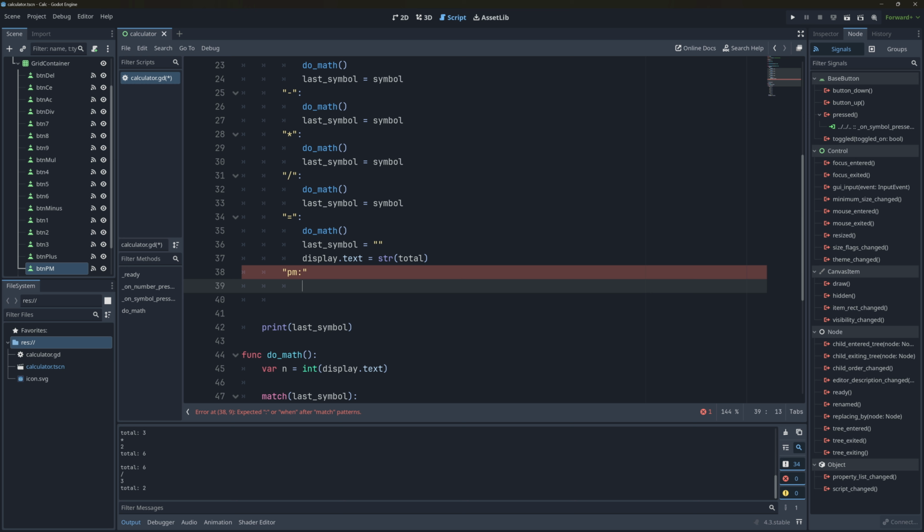We'll come down. Really, all I want to do is take whatever is currently being displayed up top in the text, the display text, and I'm just going to switch the symbol. So if it's a negative, I want to make it positive. If it's a positive, I want to make it negative. And the easy way to do that is take whatever's there, multiply it by -1, then redisplay it.